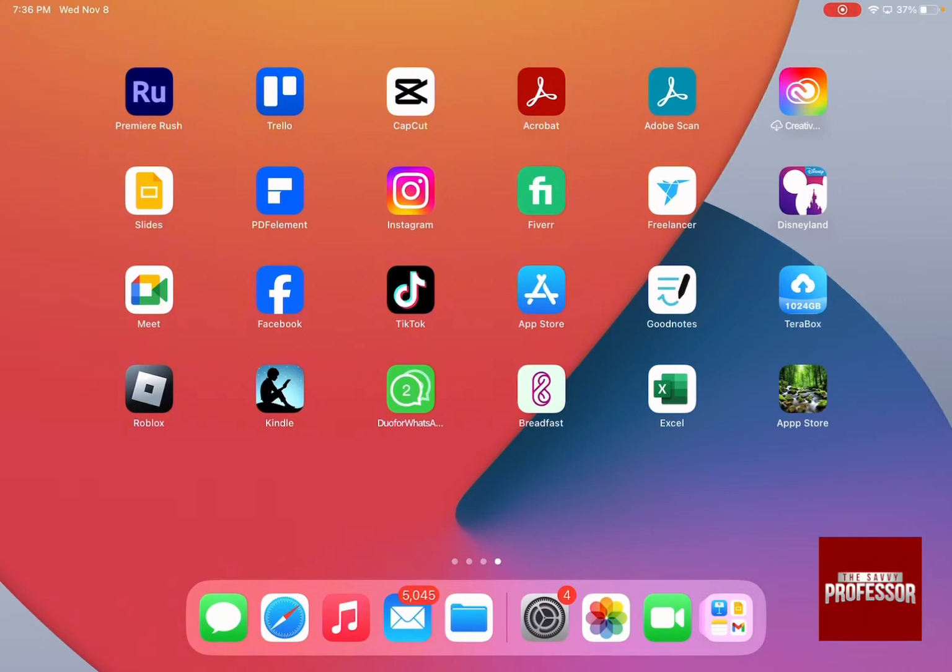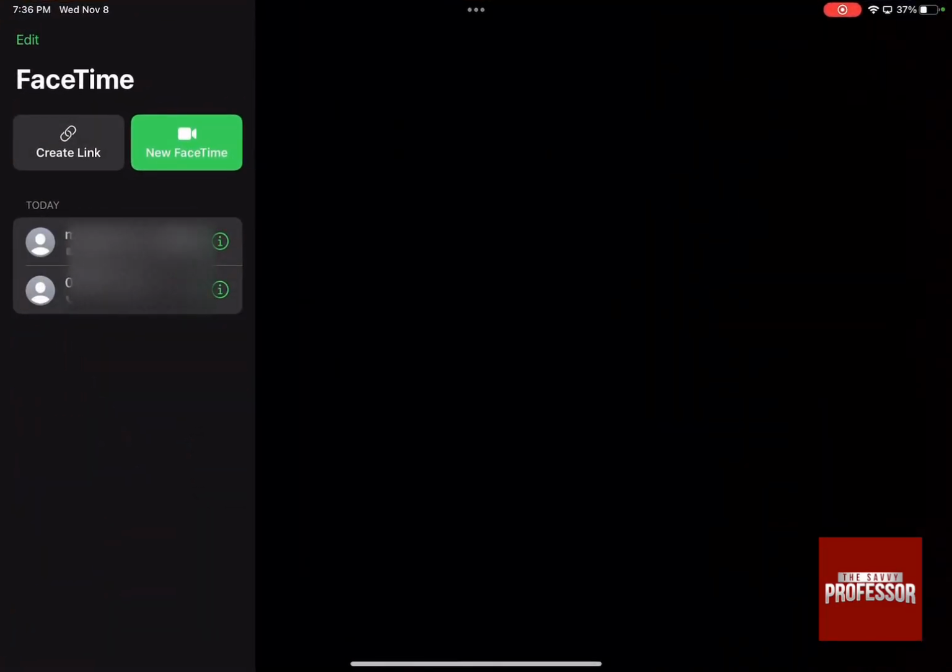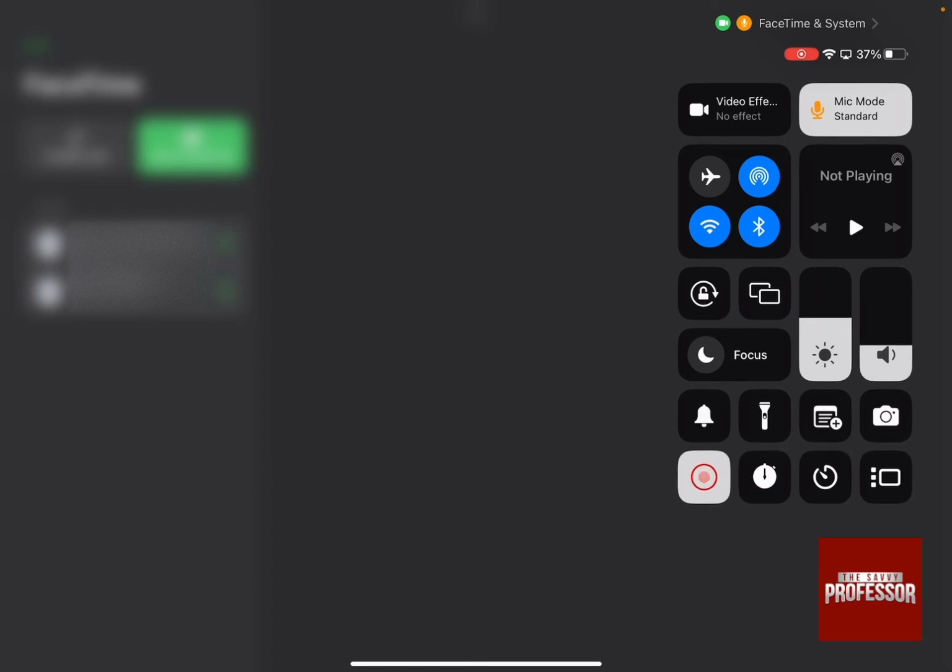But what if you want to change this piece of settings and choose not to have the camera follow you? All you need to do is to open one of the apps that are compatible with this feature, like for example FaceTime. So as you open FaceTime, you are going to have the option to have a new FaceTime and call whoever you want. And at the top right hand side, you can actually swipe down and you are going to have a new icon that appears, which says video effects.